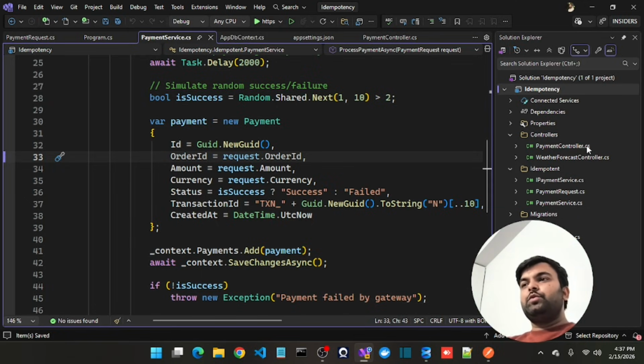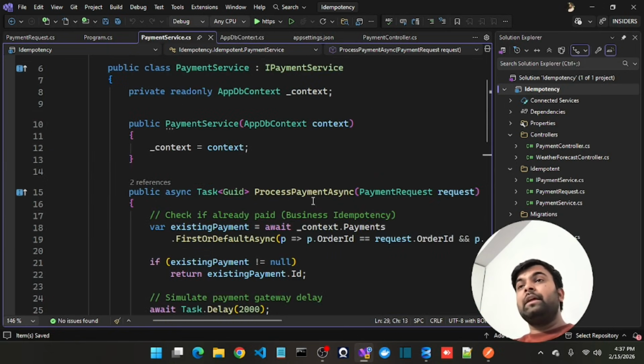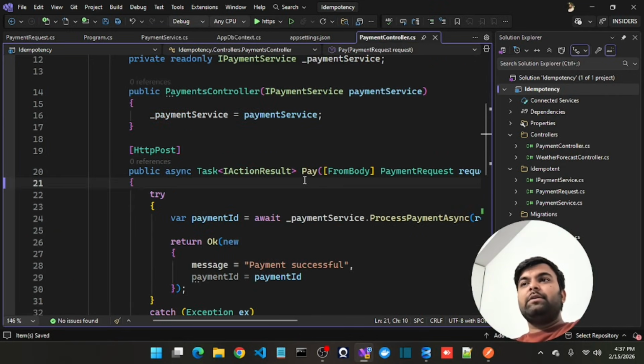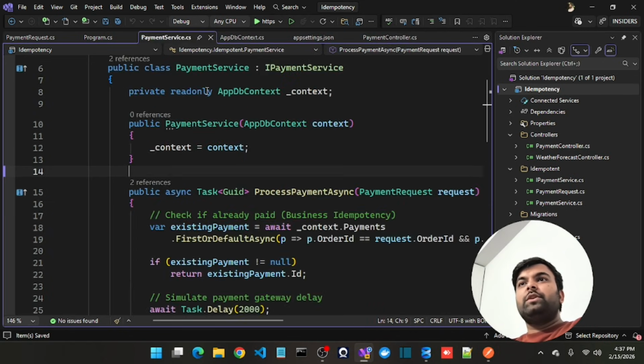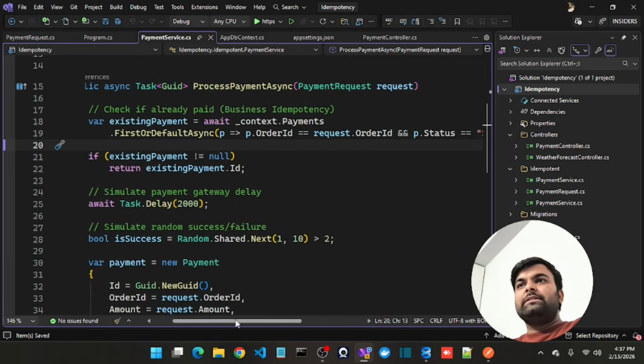Let me show you the practical scenario where you have to use this. First, this is the payment controller. In this payment controller I have created the pay API. It is a dummy API to show you how the payment system works. Let's go to the payment service. You will see here that I have created the process payment service, and I have added some validations.